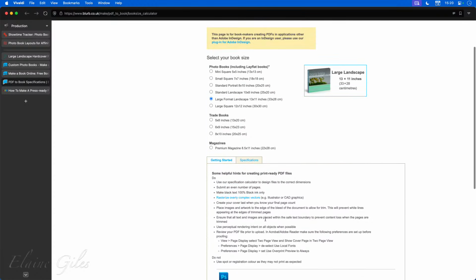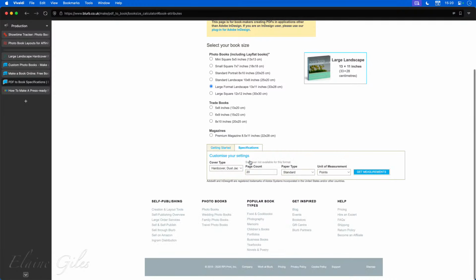But the thing that we're interested in is in this second tab, which is the specification. So this is why this is a calculator. It enables you to choose a cover type and then specify the number of pages. So let's say 40 in there. Choose a paper type. So you've got standard, you've got premiums, you've got all kinds of different finishes on it. I'll leave that set to standard. And then what unit of measurement you would like to use.